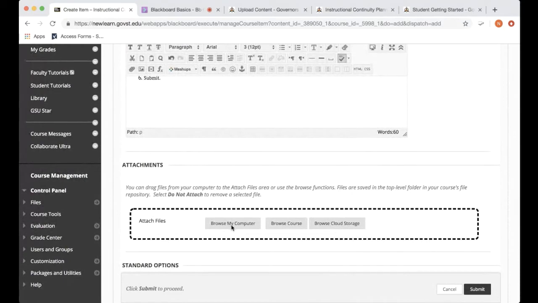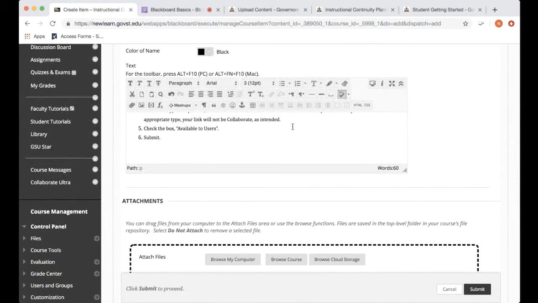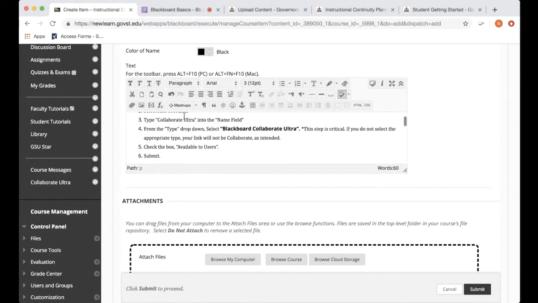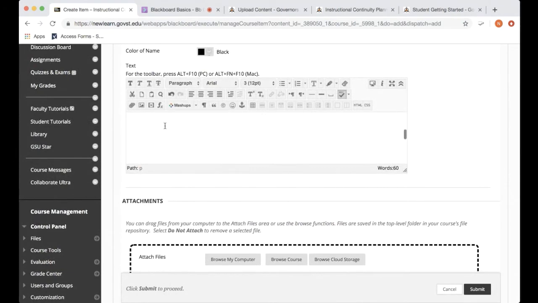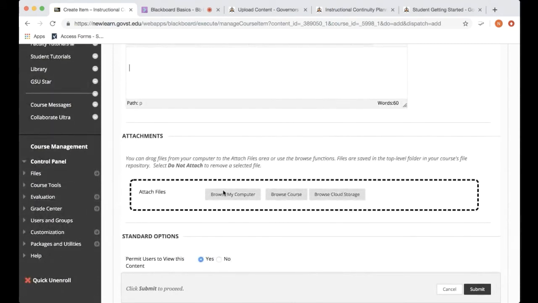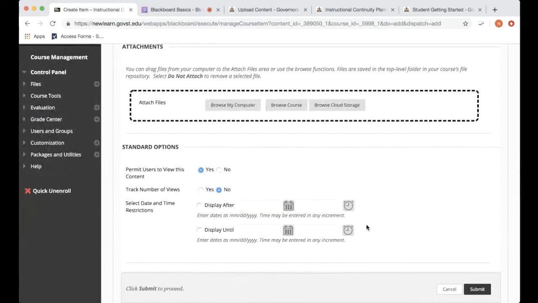If you wanted to attach a file, so let's say, for example, you want to post your weekly unit objectives. You can type them 1 through 6 for your weekly learning goals. If you wanted to attach an article or a file or whatever you may have, you can browse your computer. Please refrain from posting copyrighted materials into your course. It's always best to provide a link or a web link directly to the source to avoid violating copyright law.